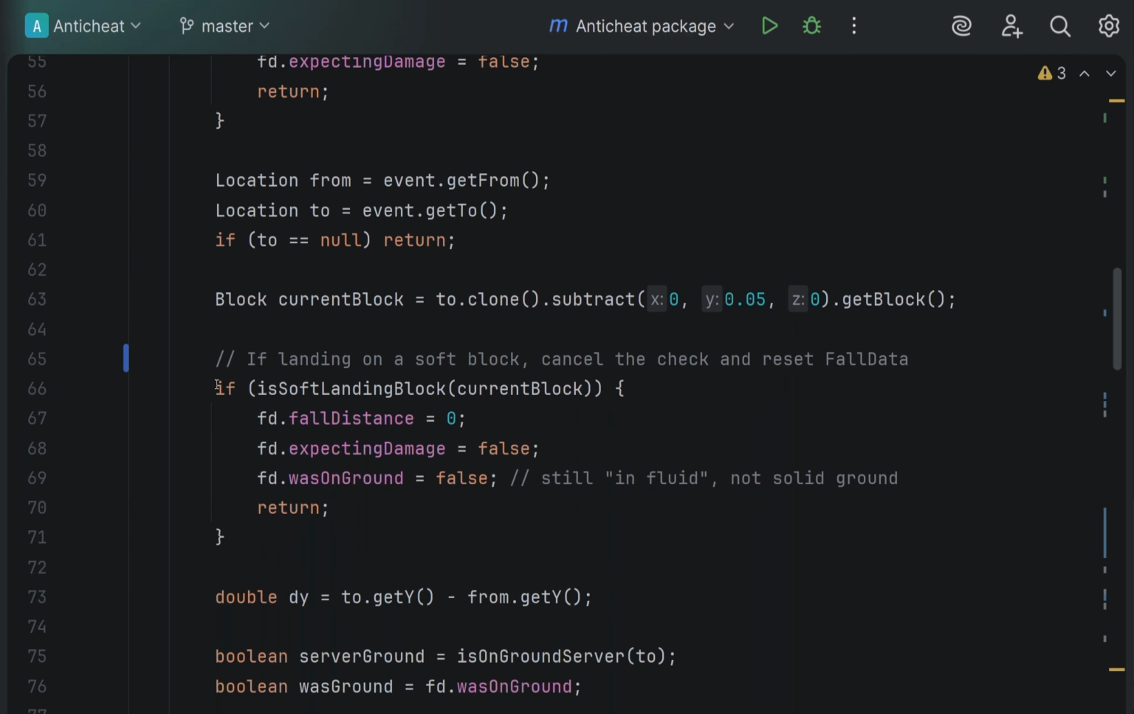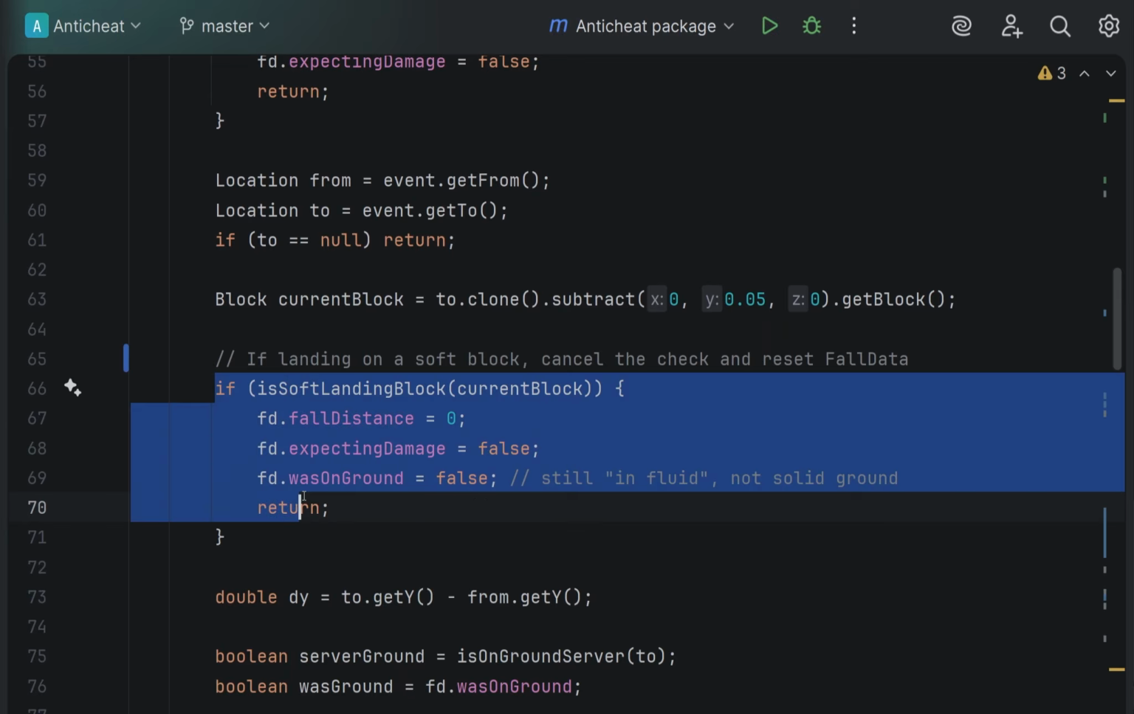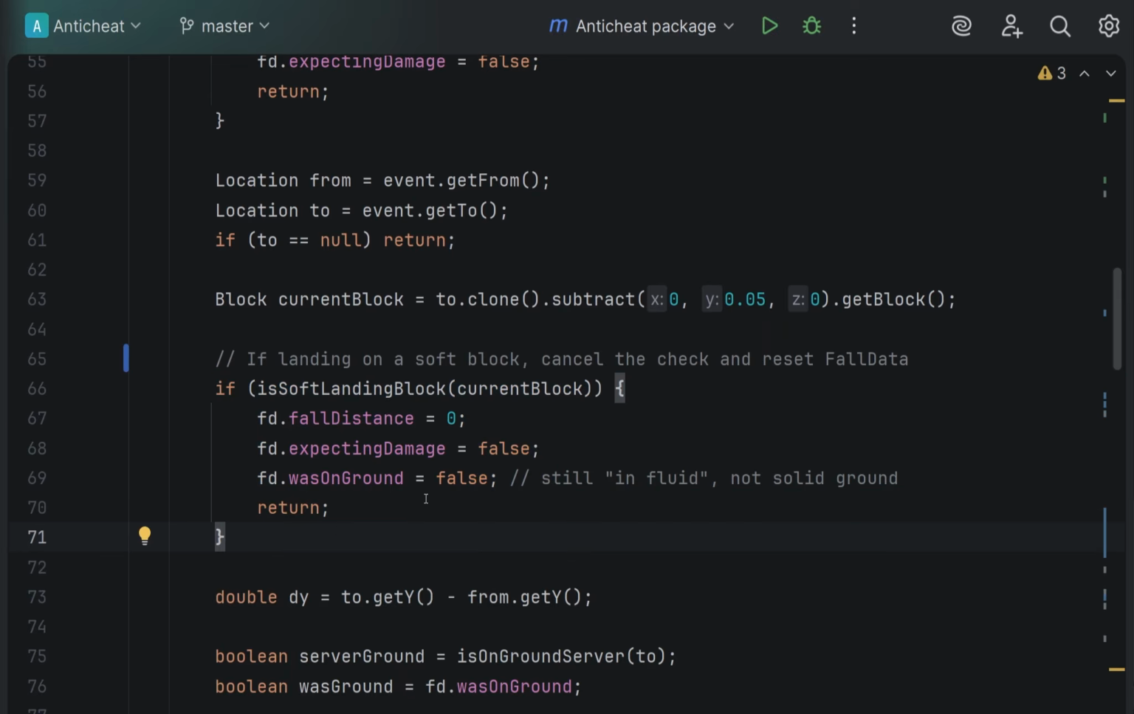Next, we will check if the player is going to land on a soft block such as water or slime. If the player is going to land on a soft block, then we do not expect them to take fall damage, so we will also cancel the check.